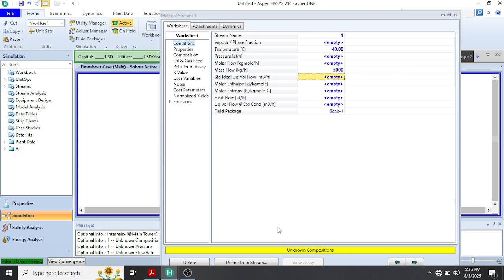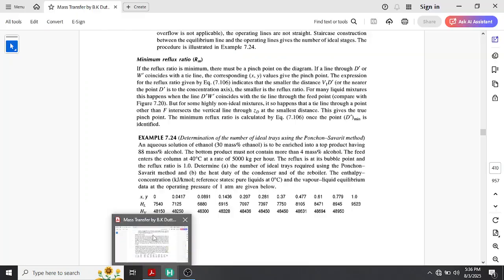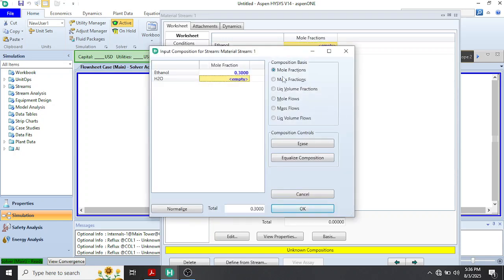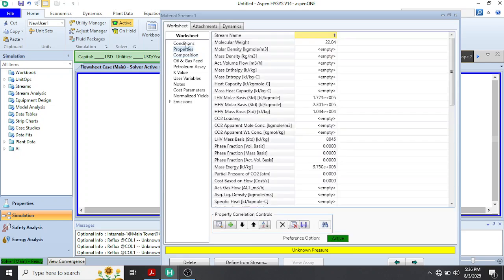The composition of the feed is given to us, and it is 30 mass percent ethanol. So 0.3 on a mass basis, composition on mass basis. Click on this one, and 30 mass percent is ethanol, and the remaining is water in the feed. Click on OK. Now let's show the unknown pressure. The feed is supposed to be liquid.